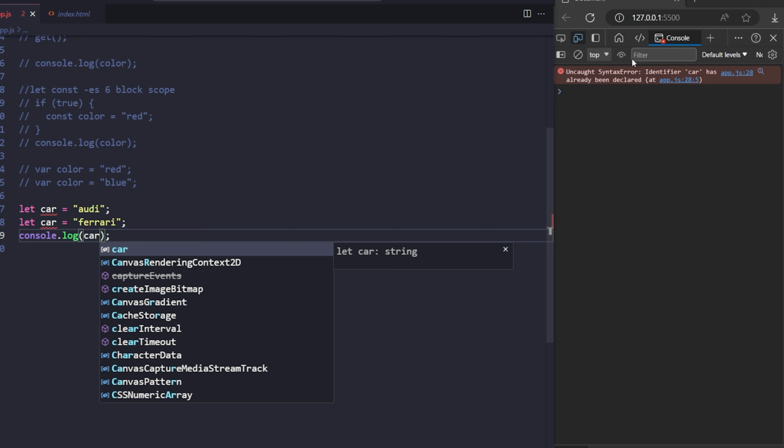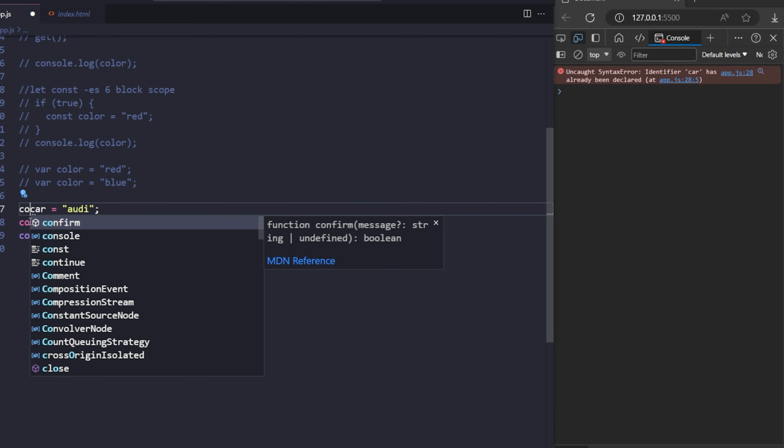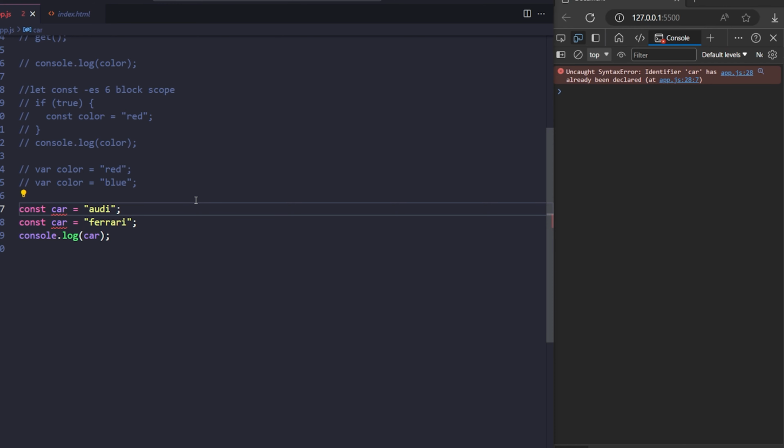Okay, now we got an error that car has already been defined. We also got the same error when we use const keyword. Okay, and now another difference between var and let and const: when we create a variable with a var keyword, it will attach to the window object of a JavaScript global object.